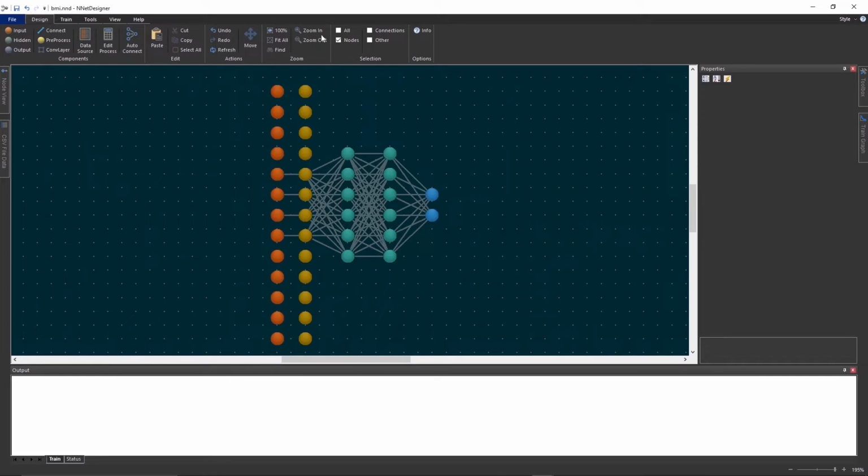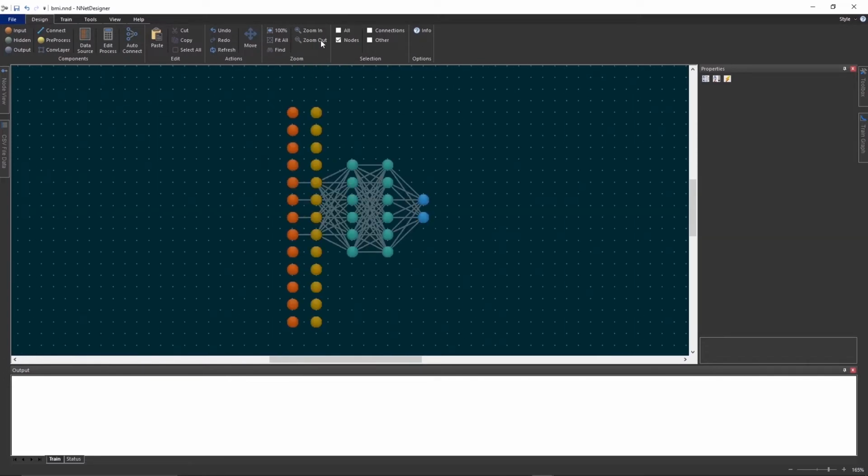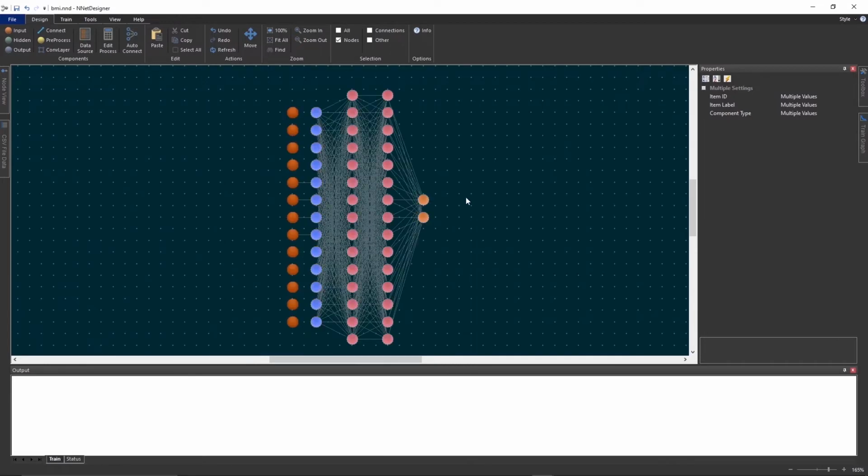We click Fit All and zoom out a little so we can fit the hidden nodes we're going to add. Then we copy and paste the hidden nodes that we need. Now we auto-route our connections. We select the nodes we want to auto-route, click Auto Connect, orient the big arrow, and click the mouse. To enable the selection of any object, we click All.